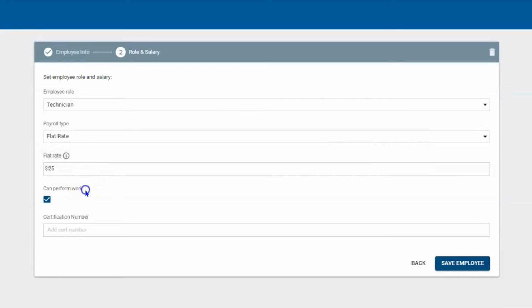Now beneath that, can perform work. If you uncheck this, this employee would have read only access. This is great for accountants, CPAs, folks that we don't want to create new repair orders, or we don't want to see them in the list of technicians to be able to dispatch to. If your state requires your technicians to have a certification number, you can put it there. And at this point, you would hit Save Employees.